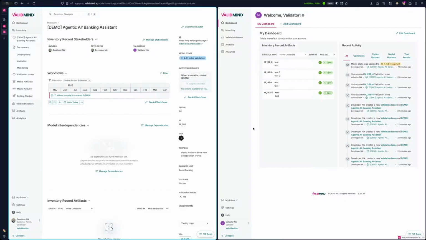Okay, so now the developer has submitted the model documentation for validation, and you can see here it's in initial validation. This is where collaboration across the lines of defense becomes visible. So let's focus now on the right pane for our validator.